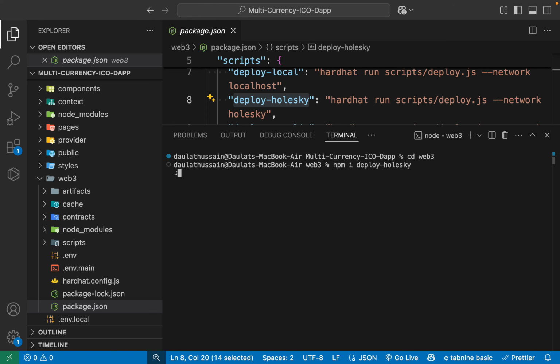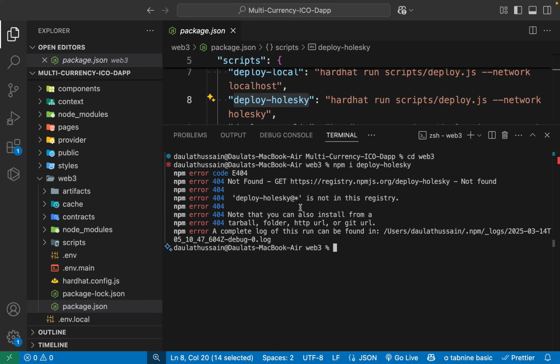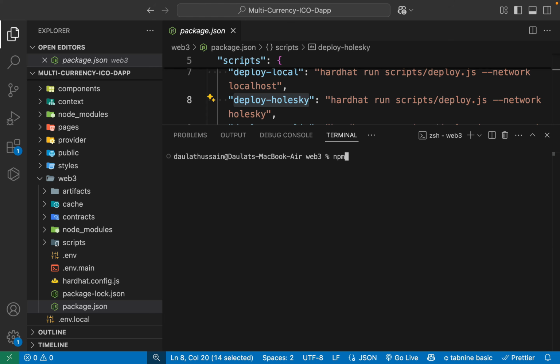And it's going to simply deploy my contract. You can see I'm getting a couple of warnings and errors. So let me do one thing. Okay, my bad. It's a I. So I'll simply clear up my terminal. It's an npm run and then the script, not the I. Hit enter and it's going to simply execute this particular command.